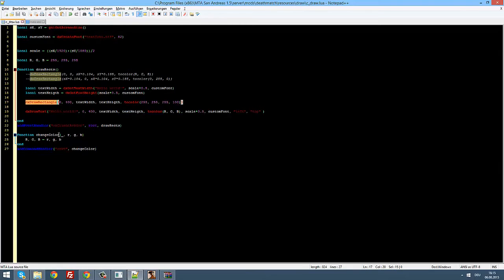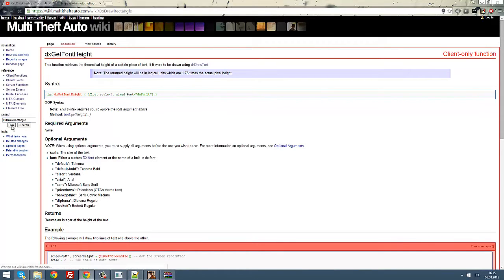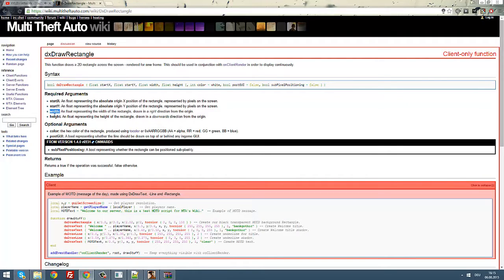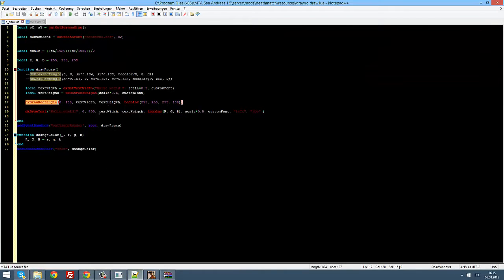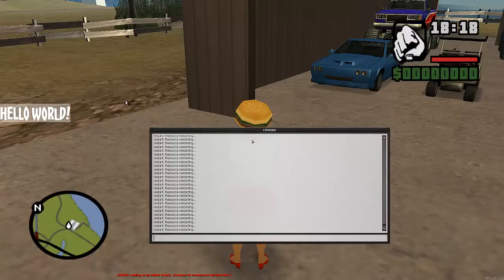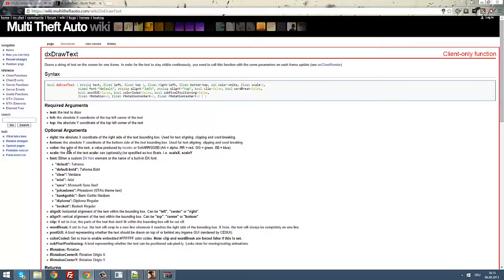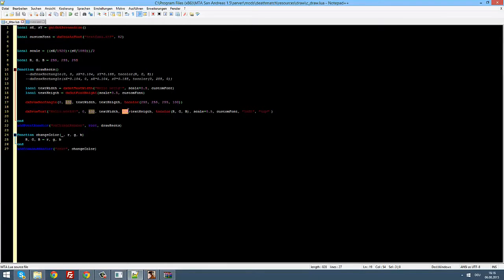So on our bounding box, as you can see on dxDrawRectangle, we have our width and our height. But on dxDrawText, we have the absolute x coordinate of the right side of the bounding box. So we can't use width and height on this one, meaning that we have to type in 400 plus to actually make that work correctly. So now it will work perfectly because we add to our starting position the text height and the y. I hope this makes somewhat sense.